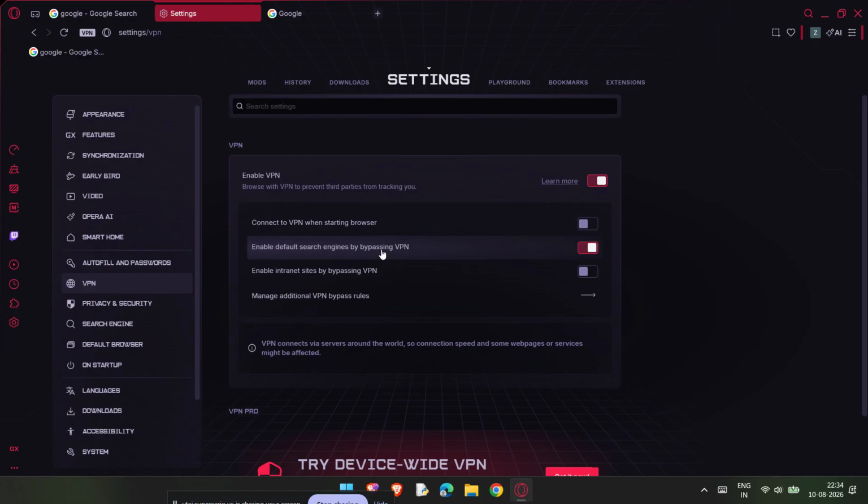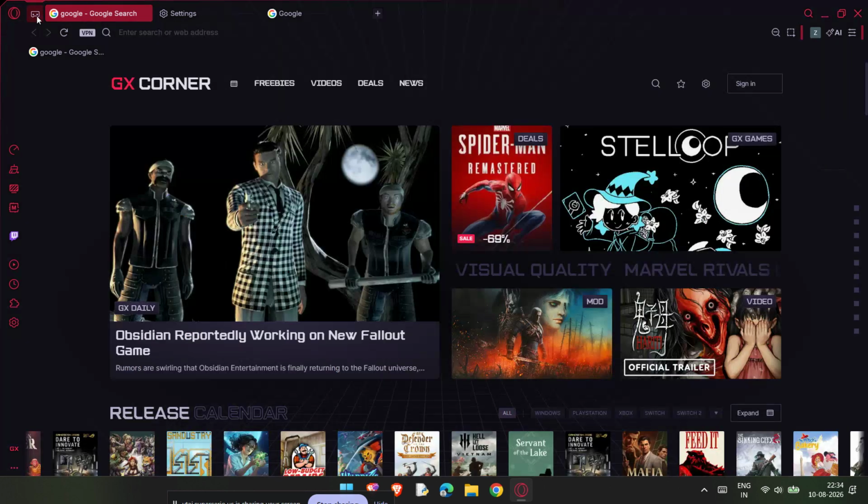After VPN is enabled in settings, you'll notice a small VPN badge appears on the far left side of your address bar, right next to the reload arrow. That badge is your quick access shortcut. Click the grey VPN badge to open the VPN panel.